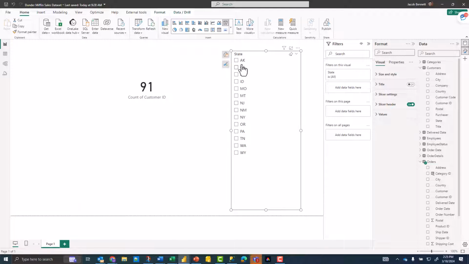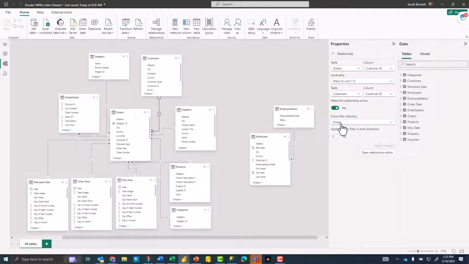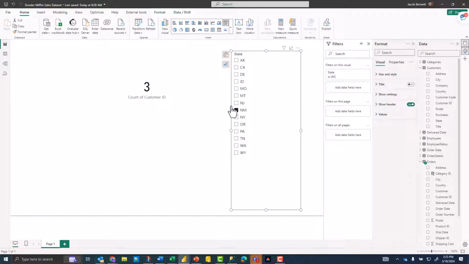All right, now you can see that the expected behavior as we discussed is here at play. The order table, when filtering on the state, has no bearing on the output based on that single directional cross-filtering option. Now, if we were to come back in model view and we were to switch this cross-filter direction to both and click apply changes, now when we come back to the report view, you'll see that this actually does have an impact on the customer table.